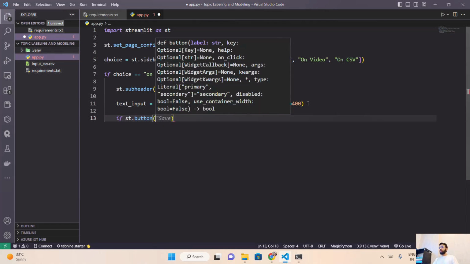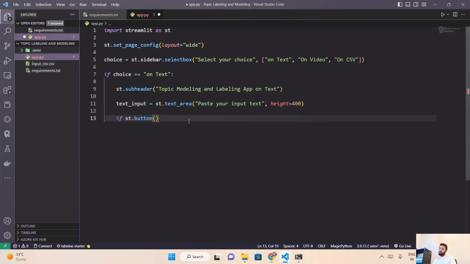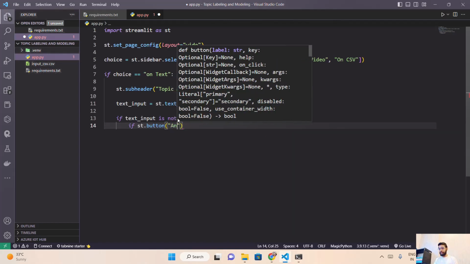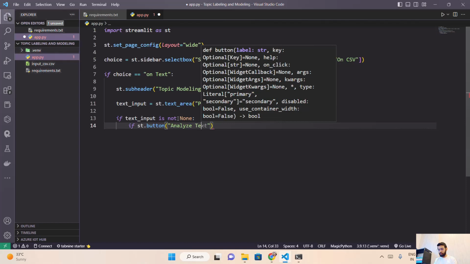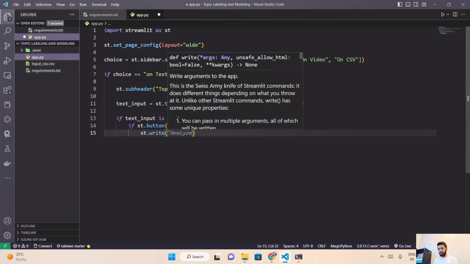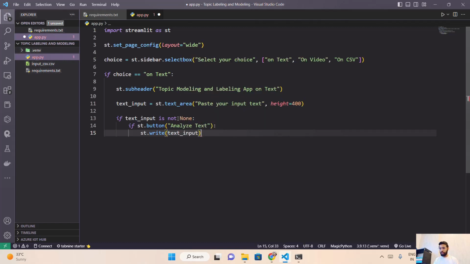this is going to be a button. If st.button, or we can also do one thing. Let's not create the button first. If text input is not none, and then we'll have this button. So if st.button, and here we'll have "analyze text". And then if st.button analyze text, let's do a pass for now. Or let's do st.write, and then we print this text input. Let's see what kind of response we are getting.